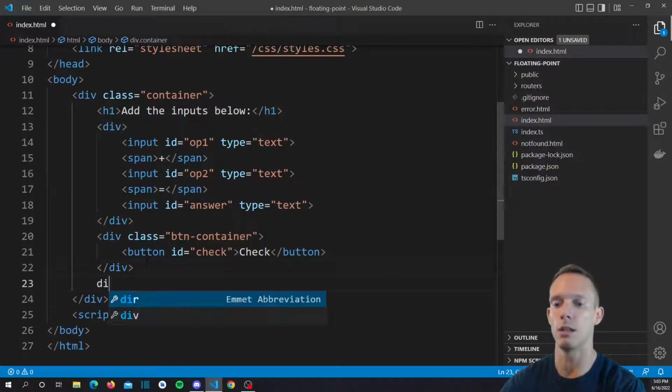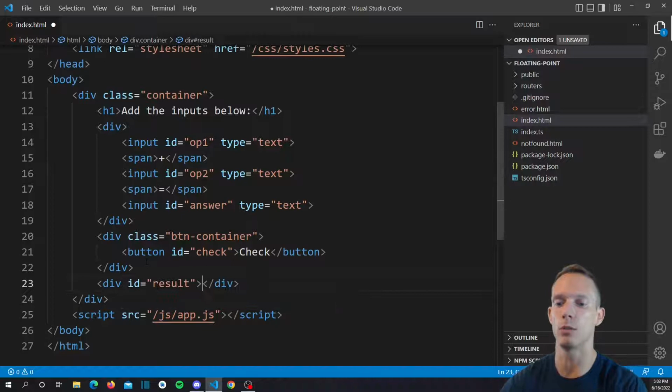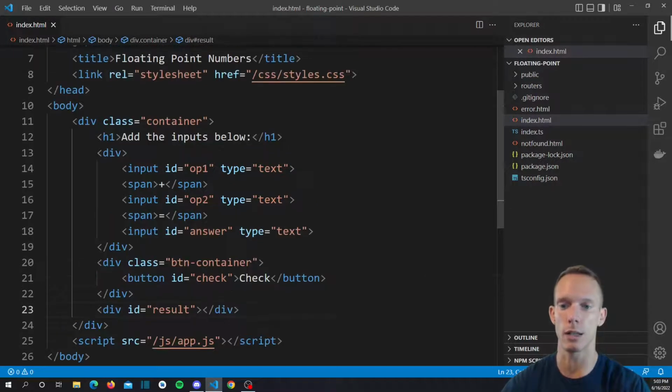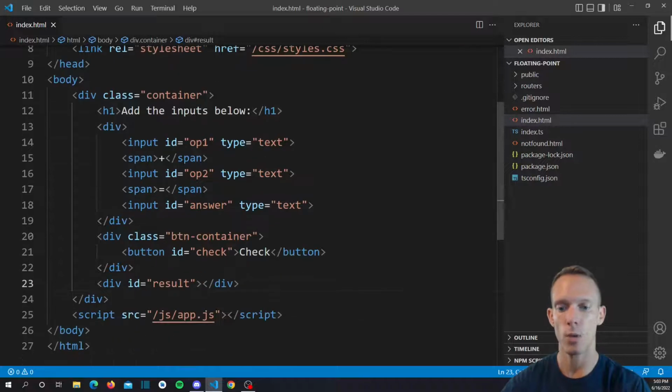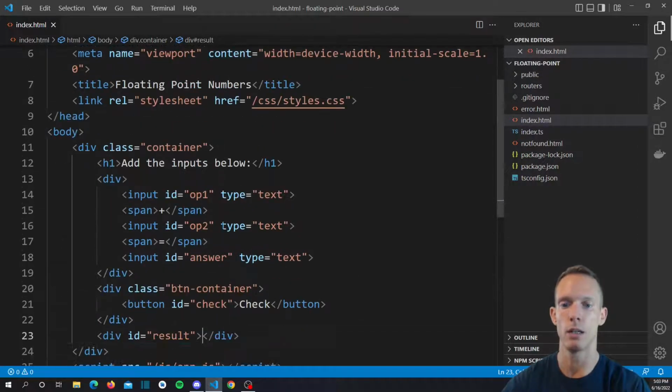And then underneath that, we will put our result. So we're giving it an ID result, and we're not going to put anything inside of it just because we're going to just change the text content in that, right? So basically, we are going to check this equation, and then we're going to put the result down here, right? So when we click the button, it's going to check this equation to see if it's correct, and we're going to put incorrect or correct based off of that. So we have everything we need in the DOM now.